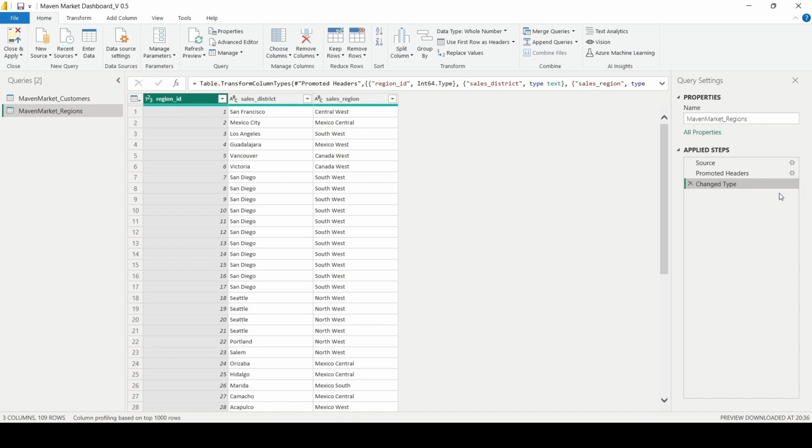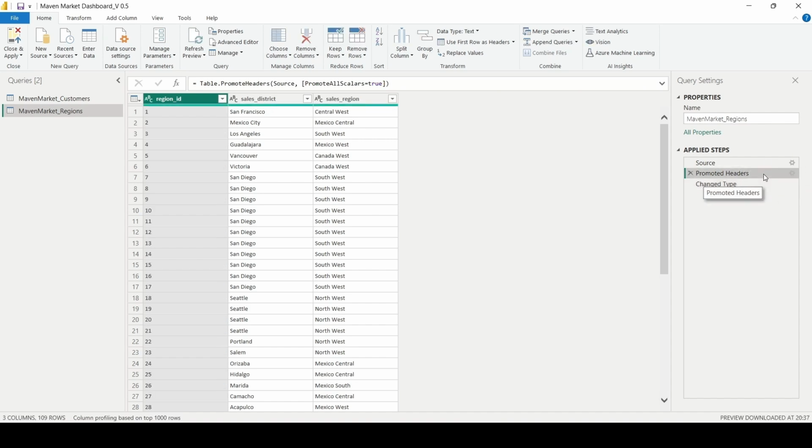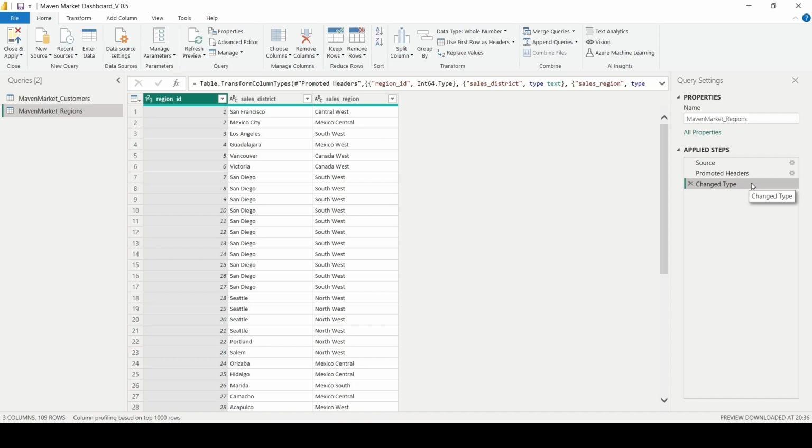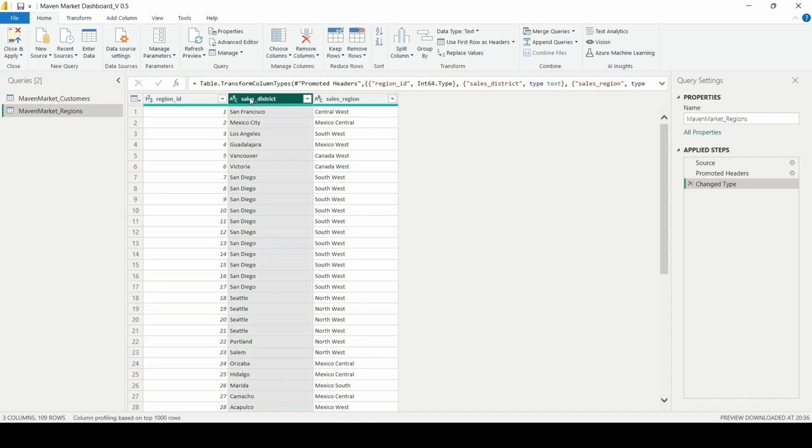Let's break this down a bit further. Clicking on the promoted headers step shows that the first row has been promoted to column titles, so each column now has a meaningful header like region ID, sales district, and sales region. Next, the change type step ensures that Power BI automatically assigns appropriate data types. For example, region ID is assigned the whole number data type, sales district is assigned the text data type, and so on.